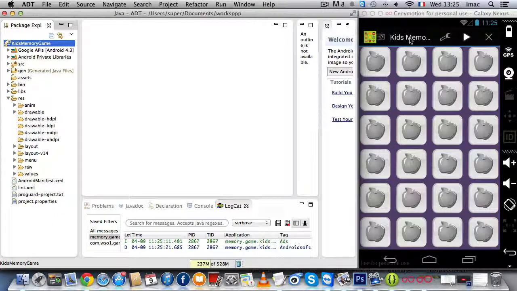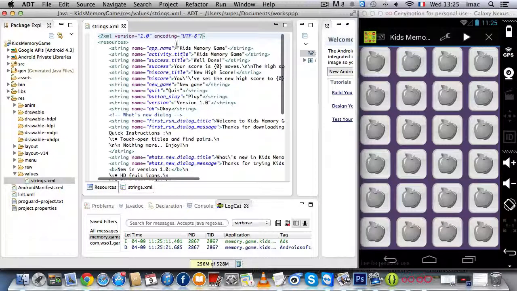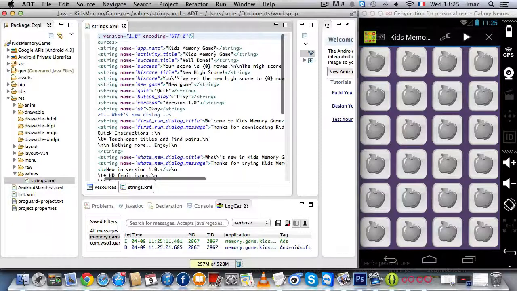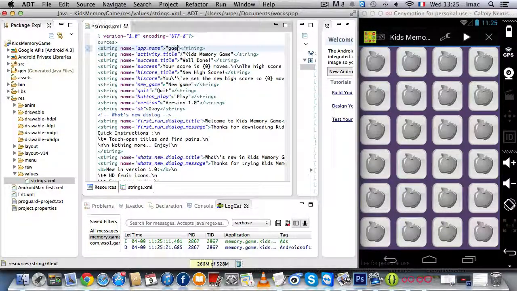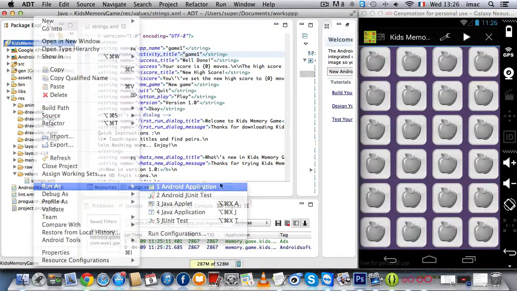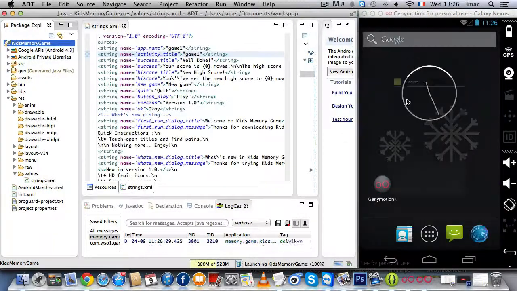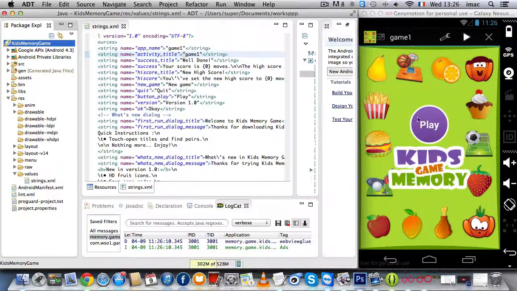Now let's get to the title of the game. You can change it under Values folder. Go to Strings. Here we see the app name. I'll change it to Game 1, for example. Change the activity title as well. I've chosen this name only so that you can see the changes. Save the changes and run the application again. Here we can see the title of the game has changed.